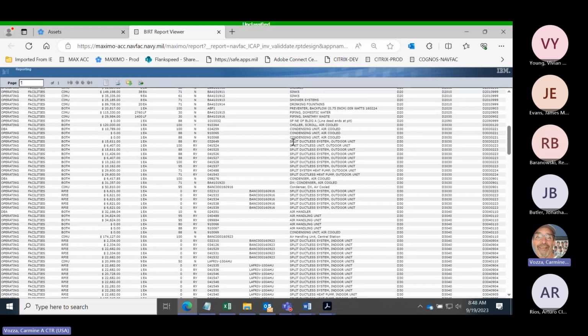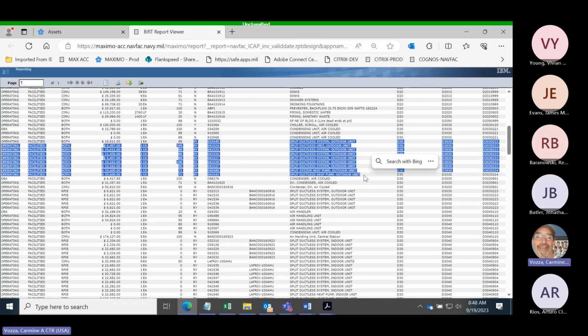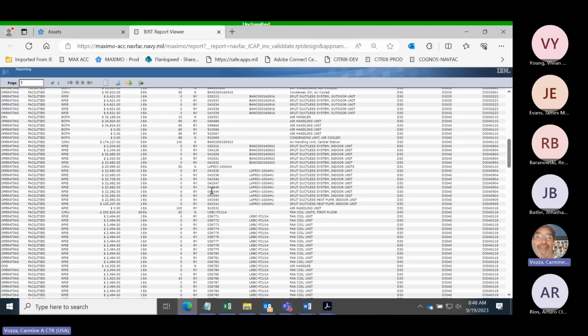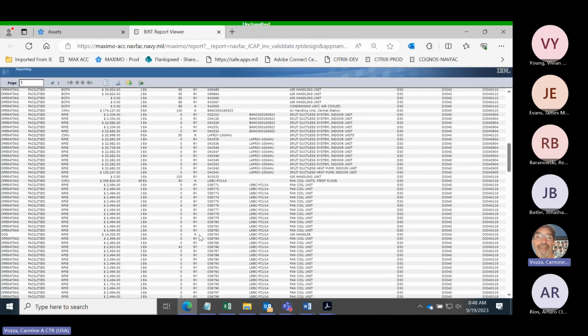So if I start coming down here, we see these split systems. If you look over here, they're all on a route. The chiller is on a route PM by itself. These condensing units are not on PM at all. Come down here, these air handlers are on a route. Again, a condensing unit is not. These split systems are. All these are on a route, and I get this one little guy in here. Well, he's out of service.